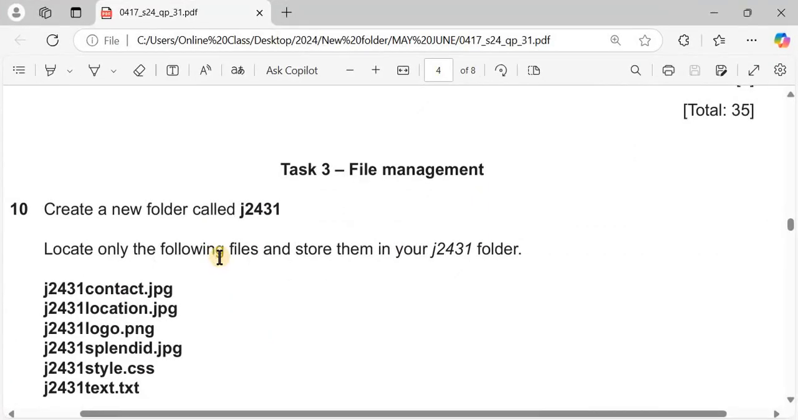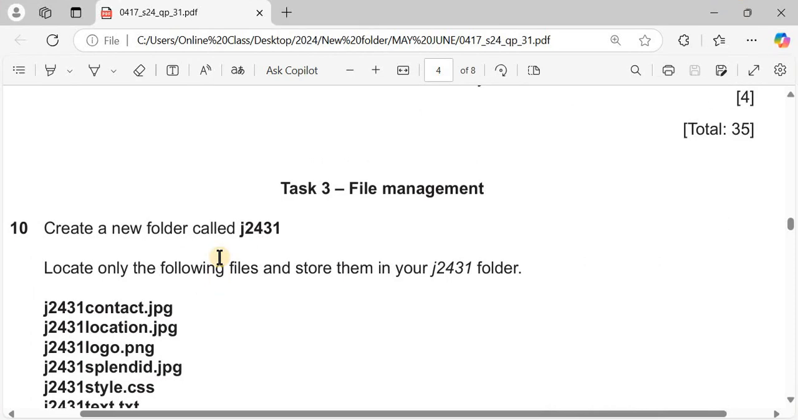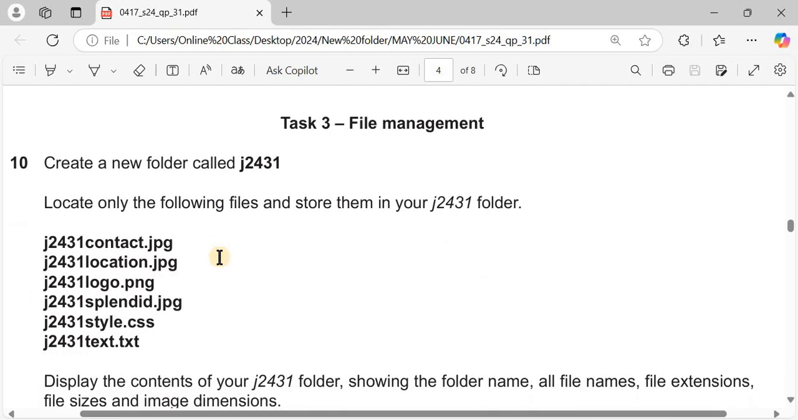Alright, this paper is a combination of the spreadsheet and the website authoring. In a previous video, I made a video on the spreadsheet, so you might want to catch up on that video and see how I solved this. But let's start out on task 3, where we are working on the website authoring. The first thing the file management says: create a new folder called J2.